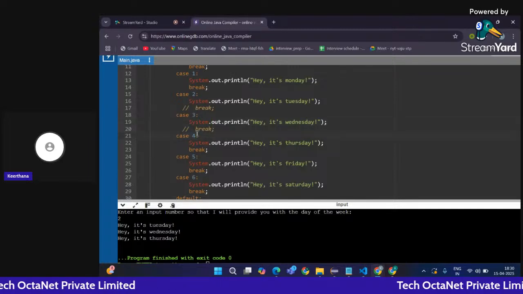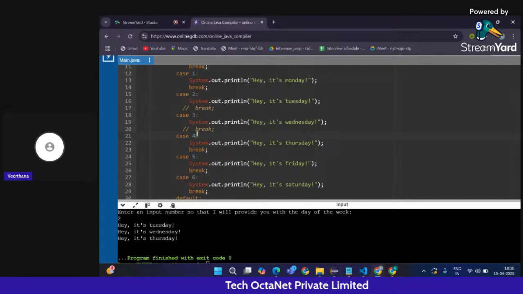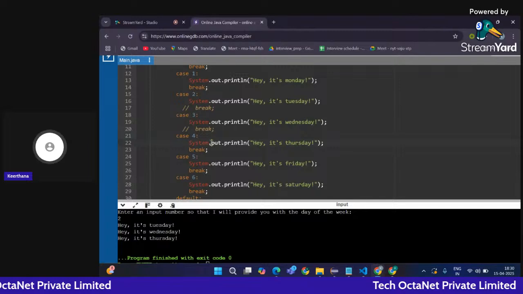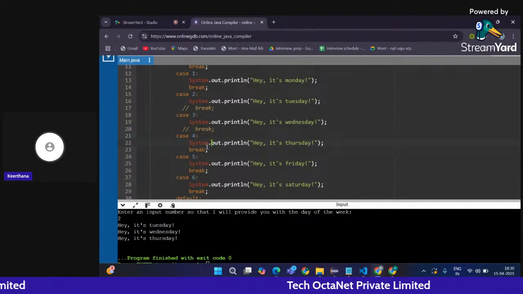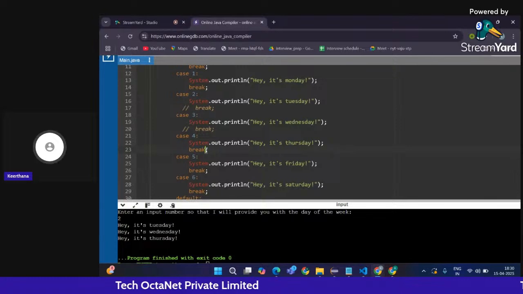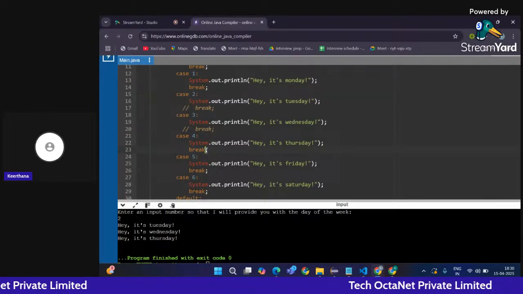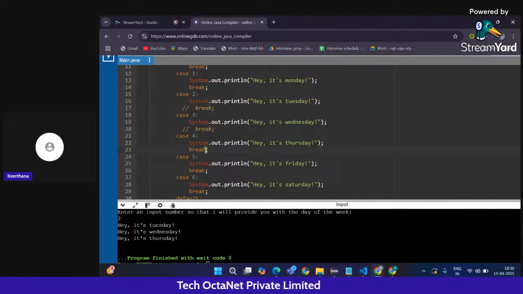Again it comes to the case where the case is 4. The check is not done because we have already checked it. Now the block inside this prints Tuesday, and here it finally encounters a break statement. So now the control comes out of my entire switch block. So this does not provide an accurate result. This is a wrong result.